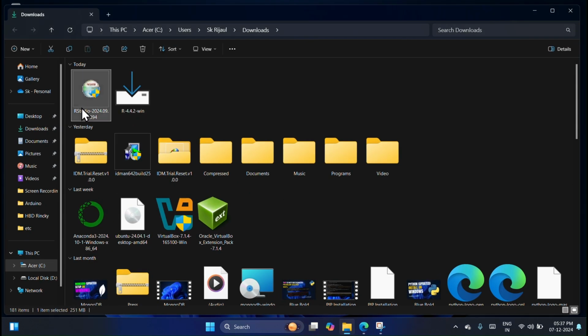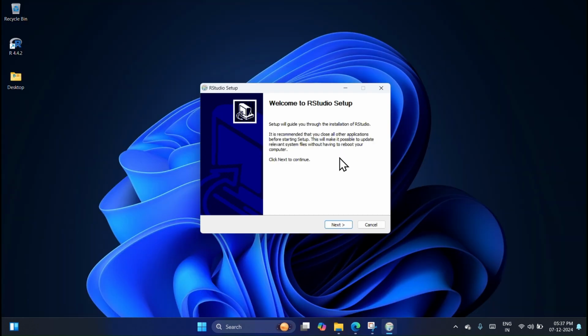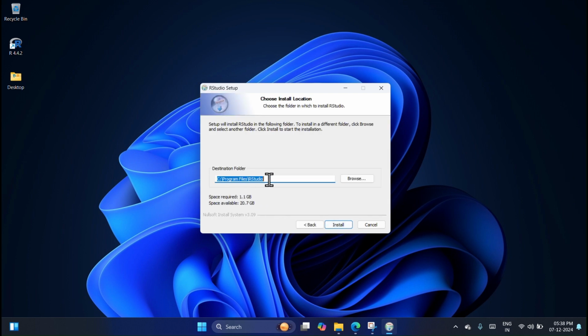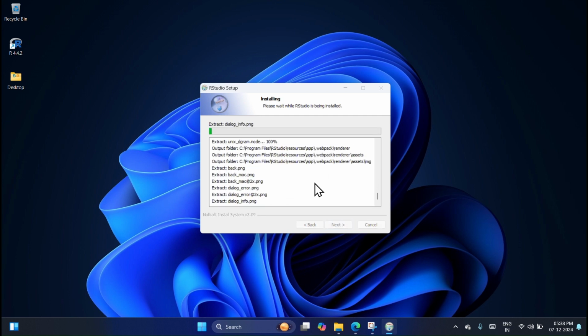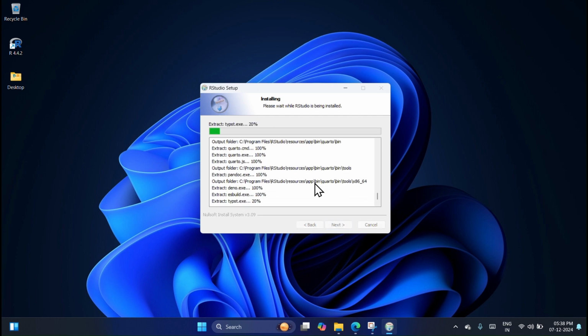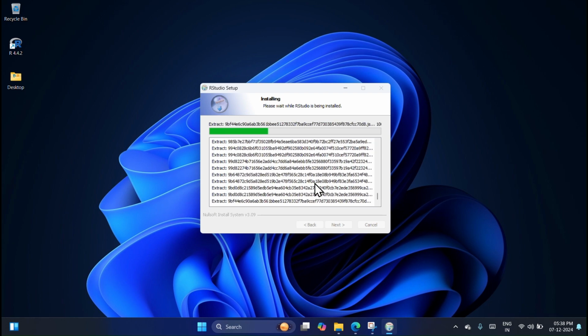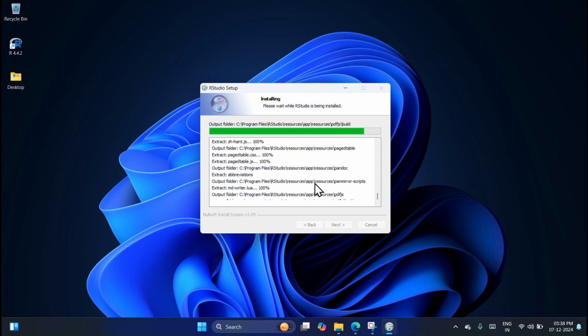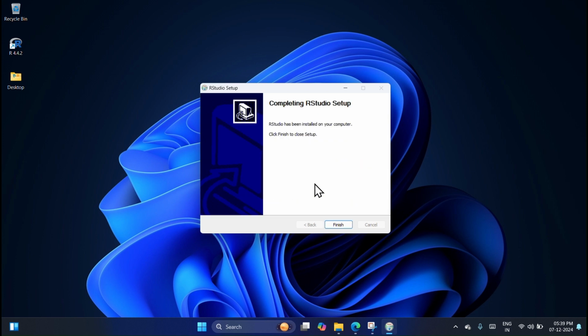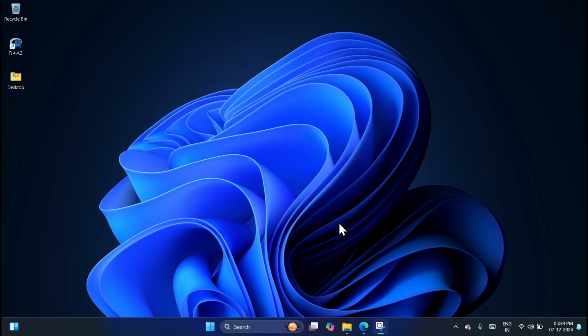Open the File Explorer again and double-click on the RStudio installation file. Click Next. Keep the destination folder as default. Then click Install. After complete the installation, click on Finish.